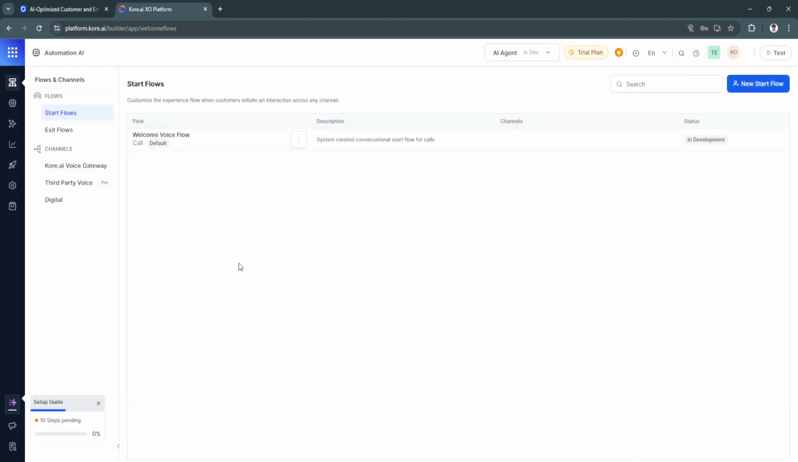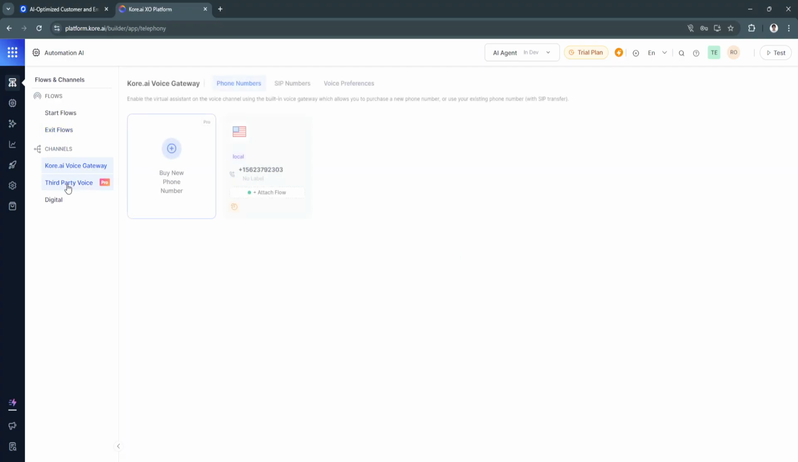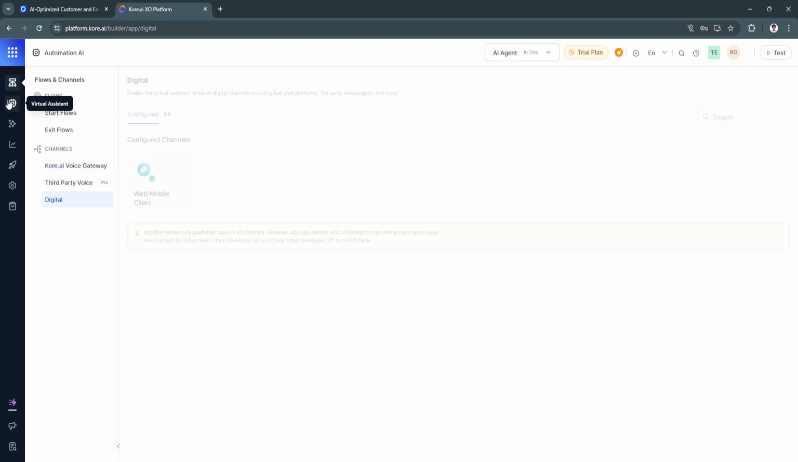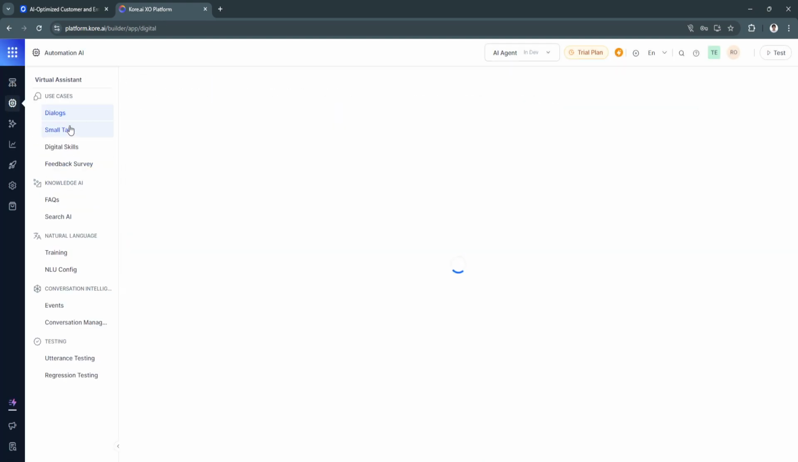And this is how your dashboard will look. On the first page, you'll see the flows and channels. You'll see your start flows right here, and you'll see your exit flows right here. You also have this channel right here, which is the Kore.ai Voice Gateway, the third-party voice, and the digital. Next, let's go to Virtual Assistant.